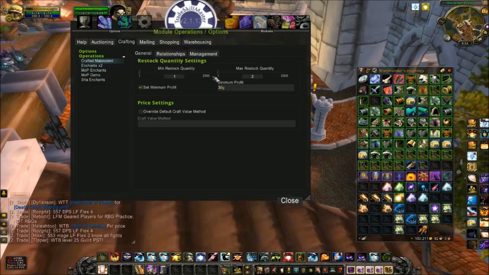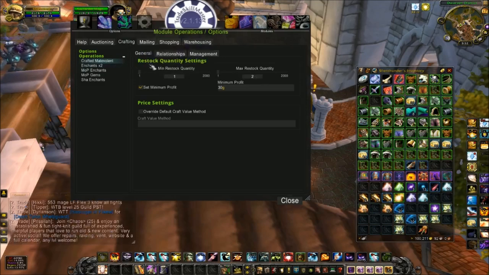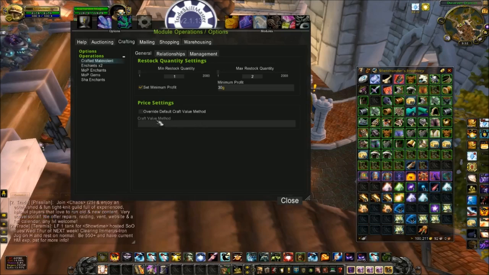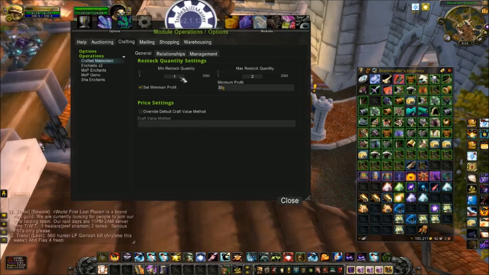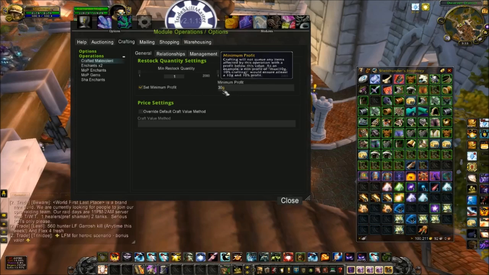Alright, so I've got my... That's basically it for a crafting operation. I don't touch the default craft method. If I sell 1, it's going to tell me to craft 1, and I'm going to keep 2 in stock, and it's always going to craft when it's a minimum profit of 30 gold.